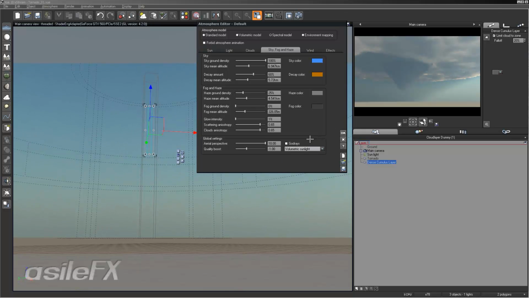Sometimes you can also use volumetric sunlight plus God rays to get an extra bit of darkening in the atmosphere if you're noticing that some of the atmospheric effects are not appearing as they would with the other settings on.